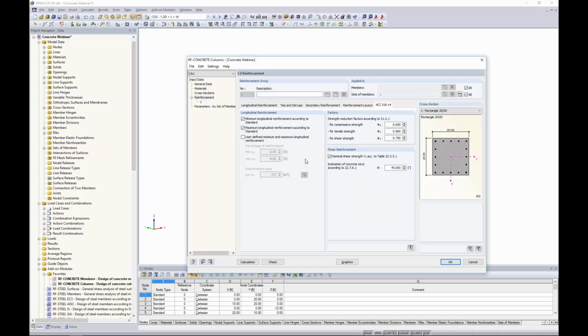And lastly, ACI 318-14. This is all the exact same stuff that we just saw previously, giving our longitudinal reinforcement minimums and maximums, our strength reduction factors according to the code, as well as our shear reinforcement. Notice that torsional reinforcement is not considered here.